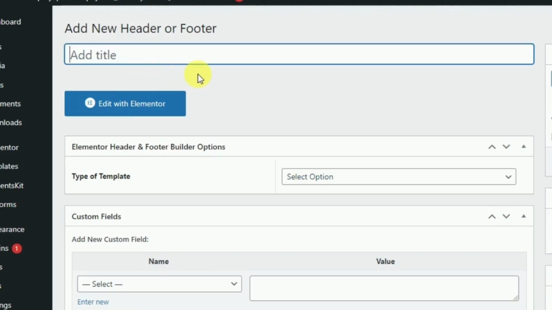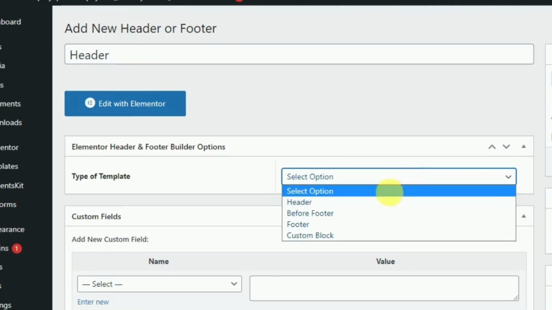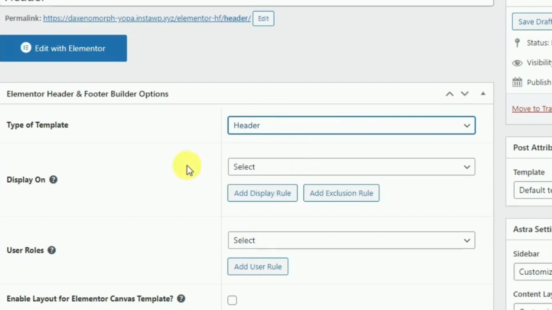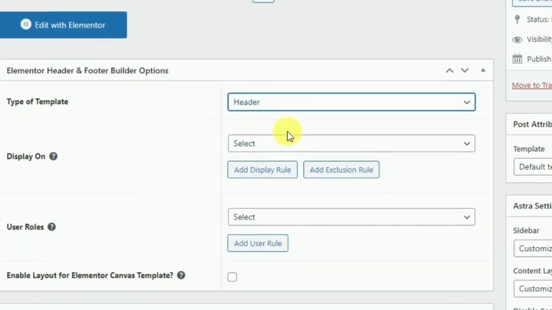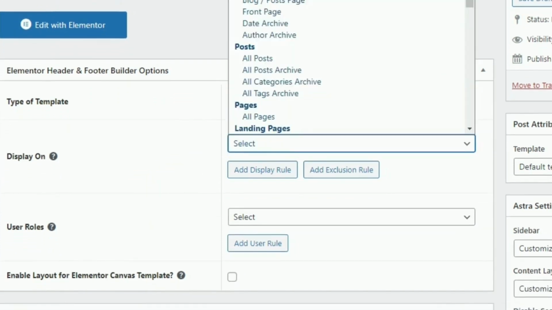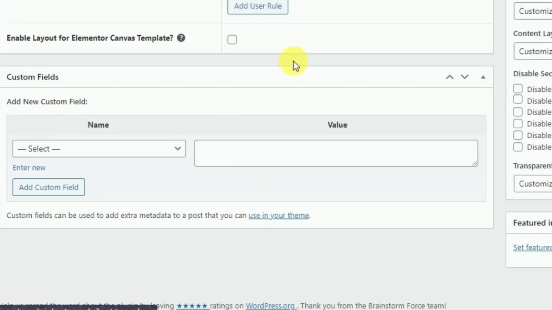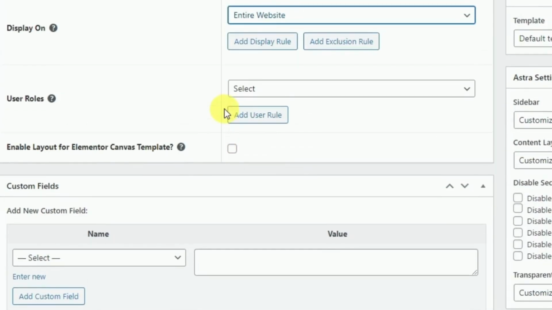Let's give it a name. Then select the type of template that you want to use. Here I'm creating a custom header, therefore I will choose a header template. Once you have done that, a few more options will appear.